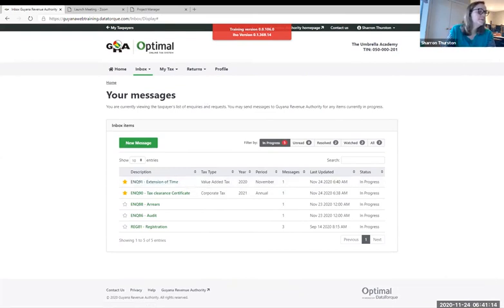So what do you think is happening at the other end inside RMS? Any ideas what's happening at the other end? What would we expect to see inside RMS, inside Optimal back office? Any ideas out there? Probably some answers. No answers.